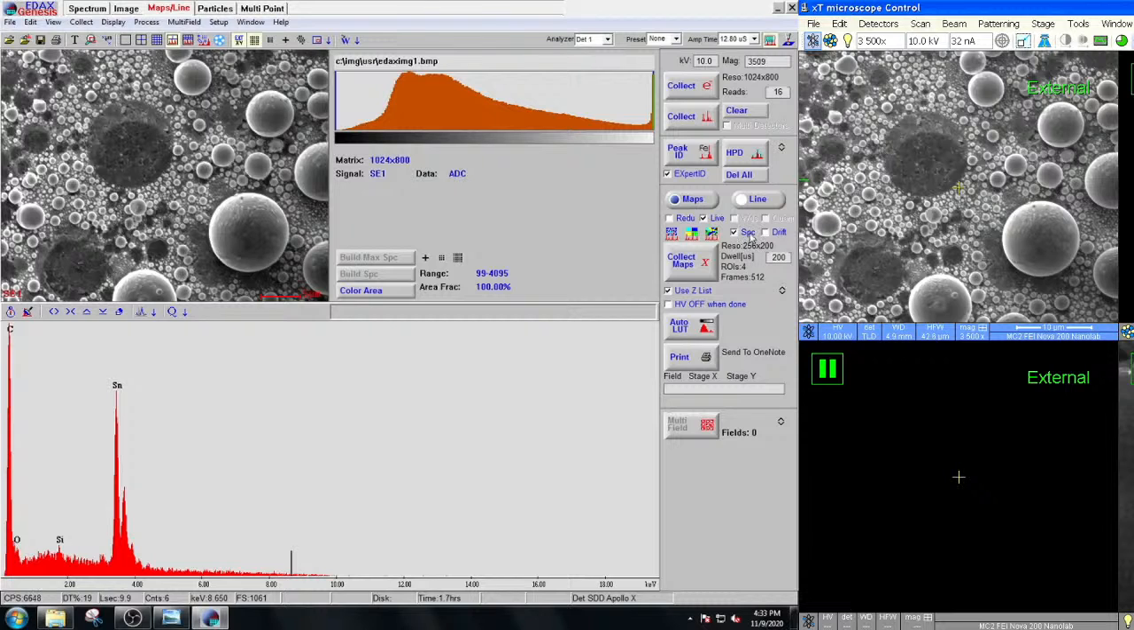The SPC button, remember to check the SPC button. If you don't, what will happen is the software records the images as it builds the map, but it doesn't record the spectrum information. You want the spectrum information if you want to go back and reprocess this data later. Without the spectrum information, all you're left with is the images. So make sure you click spectrum. These buttons right here just show you different signals, like phase map versus elemental map. I'm not going to worry about that right now.